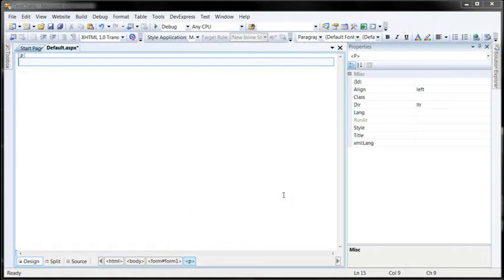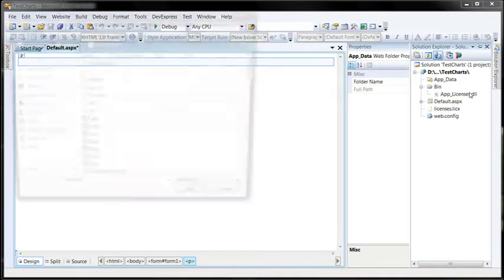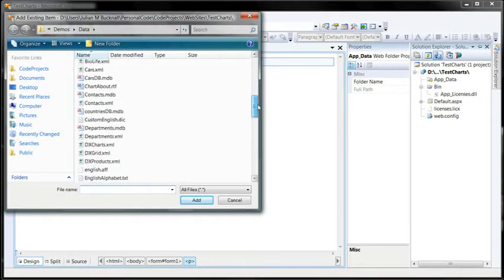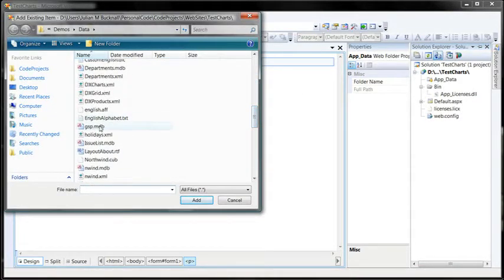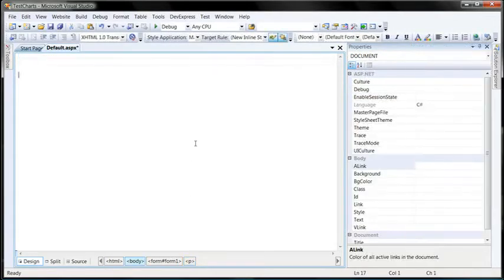So here I have a scratch web application. I'll go to the Solution Explorer and I want to add an Access database which holds the series data that I want to display. There it is, it's added to the website now.